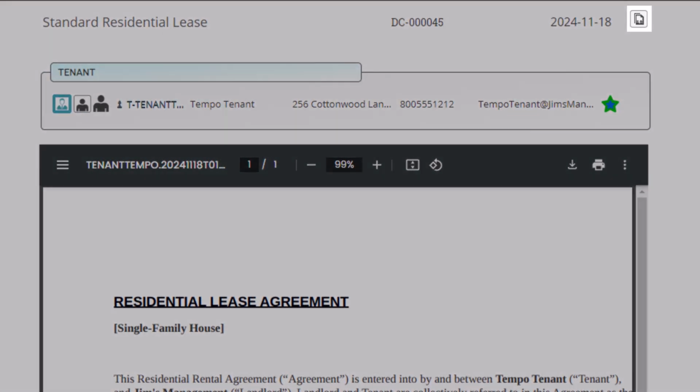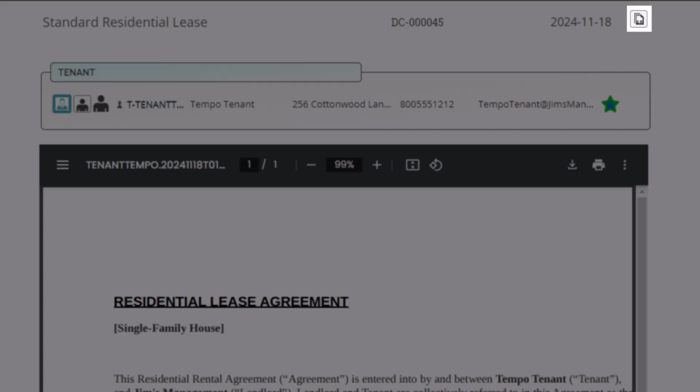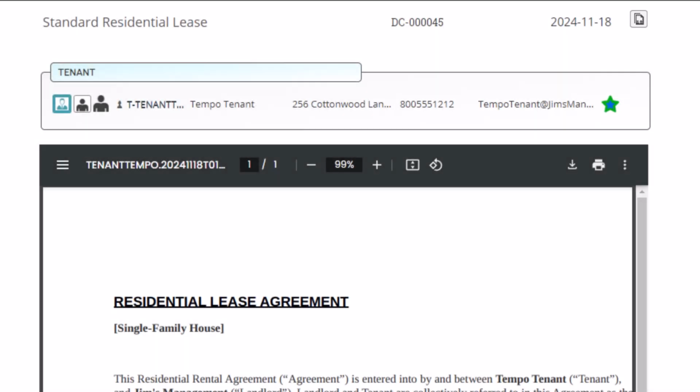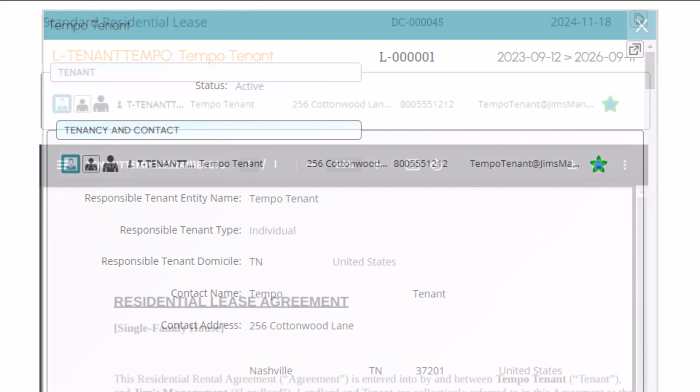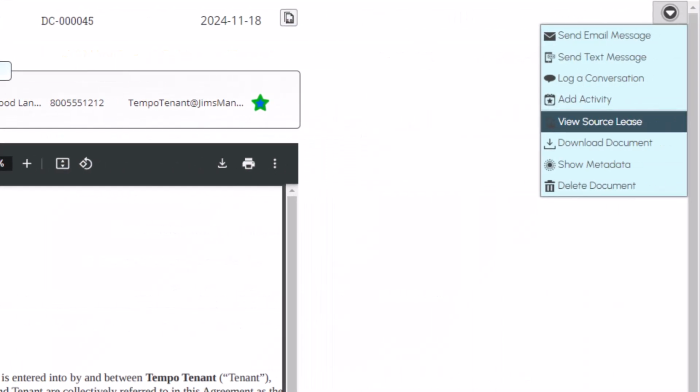There's a new icon on the document that you didn't see before, called the source indicator. In this case, it's a lease icon. When hovering, it shows you this document is from a lease, and you can click or tap it to preview the lease. In the Options drop-down, you also have a new entry, View Source Lease. Selecting this will also preview the lease.